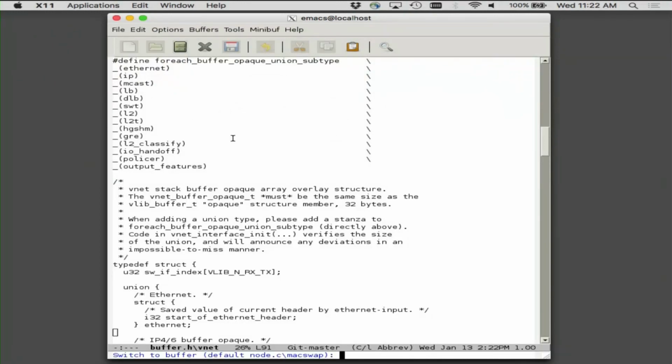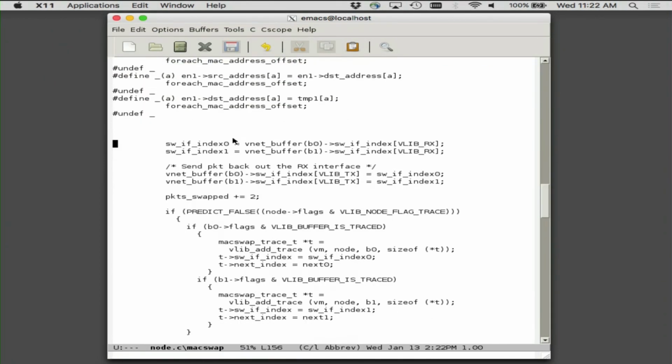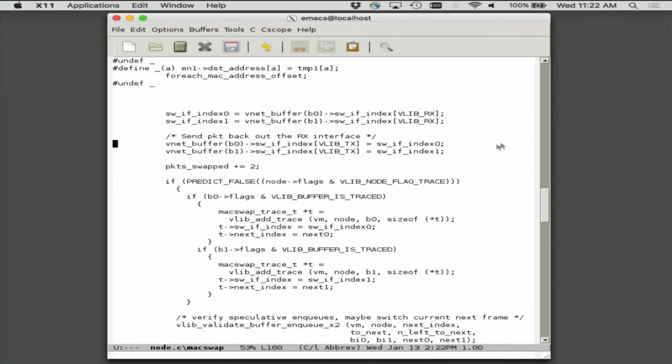So at any rate, please, if you're going to add something to the buffer opaque union, right there's the place to go with it. Back to MAC swapping. So here we're saying, what interface did this come in on? What interface do I want it to go out on? Well, pretty obvious stuff there.